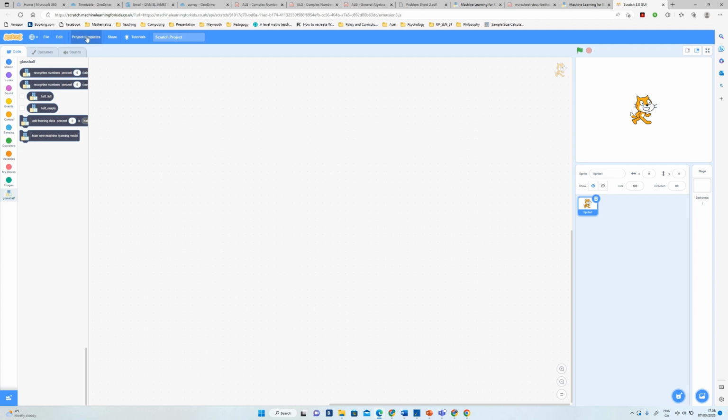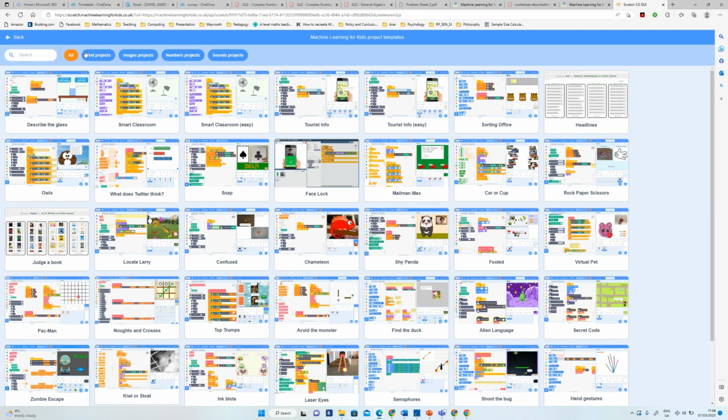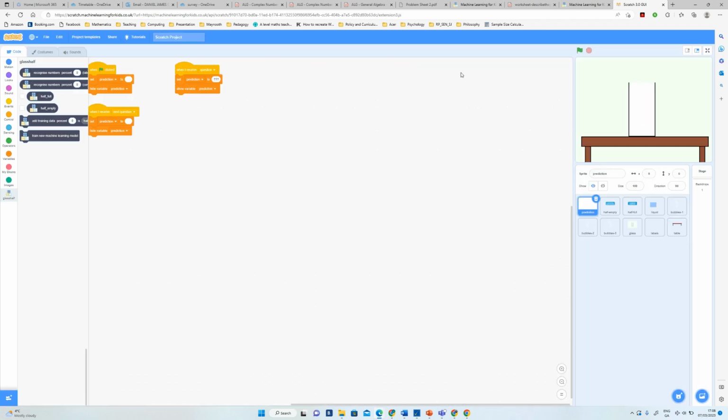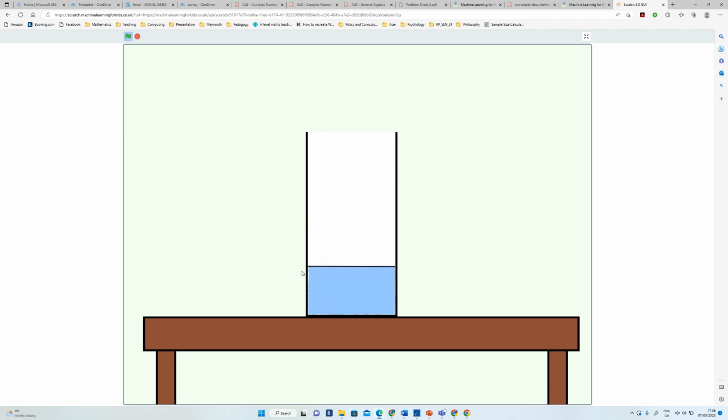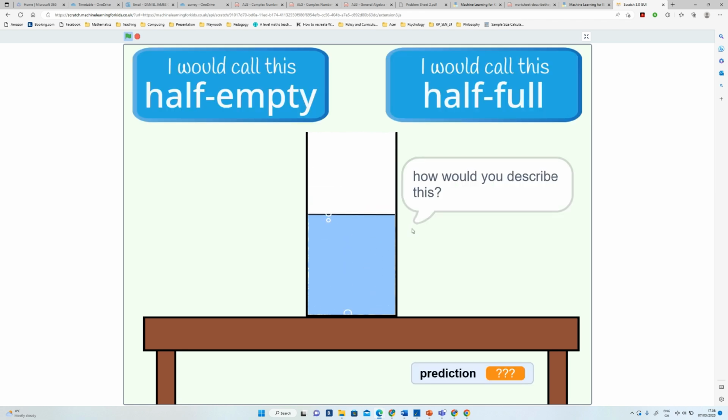So I now need to get a template project called Describe the Glass. So select project template, Describe the Glass. You get a basic project here. Let me just briefly show you what this does. It shows a beaker filling up with water, and the beaker stops, the water level stops at different points, and you have to vote as to whether the glass is half empty or half full. That's really all this program does, right? So there's two buttons there where you do that.